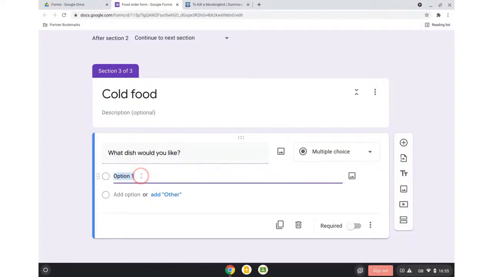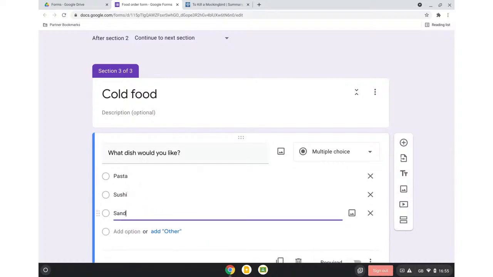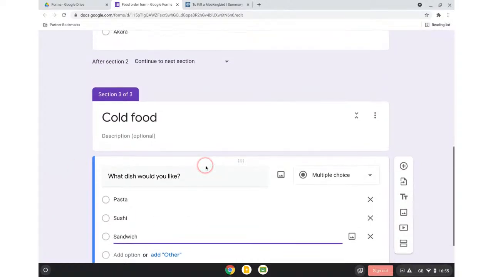And option 1 is going to be pasta. These are not going to be quite as nice dishes, but they'll be all right. Sandwich, if you're hungry, you'll eat it, won't you? There we go. Pasta, sushi, and a sandwich. So we've now got our form set up.